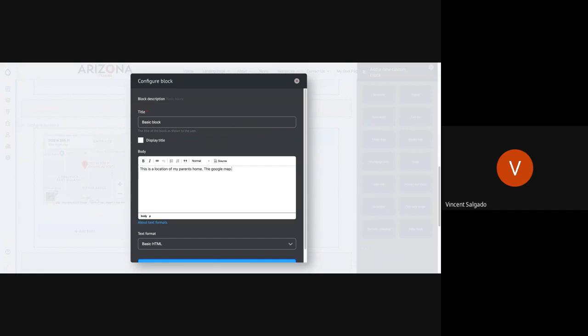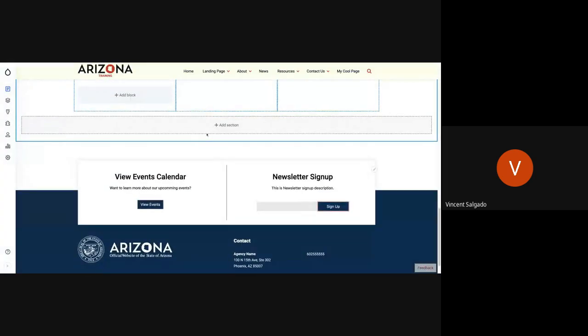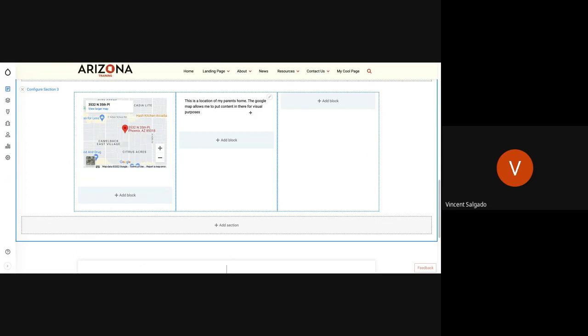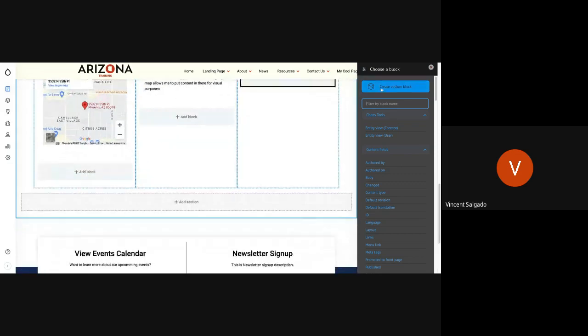Google map allows me to put content in there for visual purposes. Go down and add the block. Add text. It comes up right to the side of it. And then the last one here, I'm just going to add in a basic image block here.